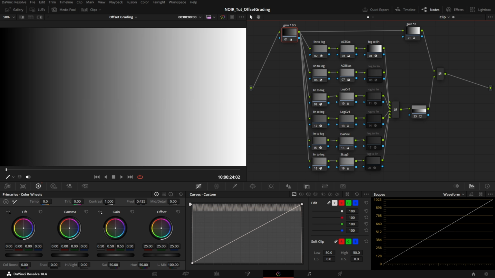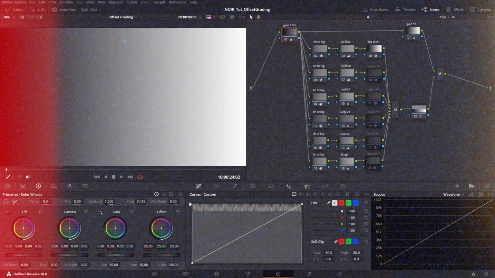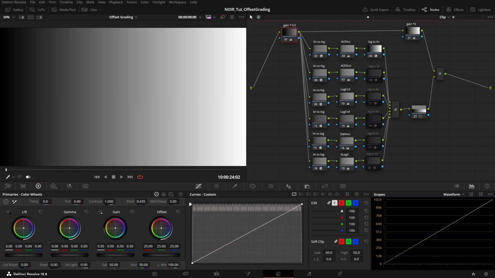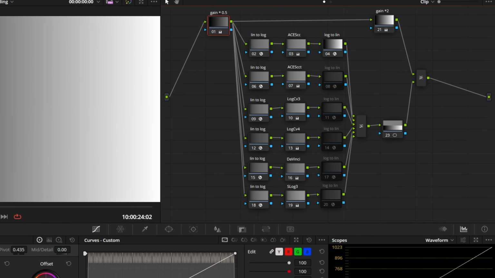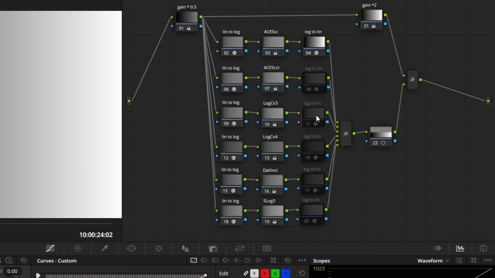Let's say this ramp represents linear light, and in the first node we are lowering the exposure by cutting it in half. Then we convert the linear ramp to several logarithmic color spaces and use the offset to push the exposure up again. And this modified ramp gets converted back to linear so we can compare it to the original. With a pure log like ACEScc, it should match perfectly, but with any other log curve we can see a deviation in the blacks. So we have ACEScc, ACEScct, LogC3 and LogC4, DaVinci Intermediate and S-Log3.